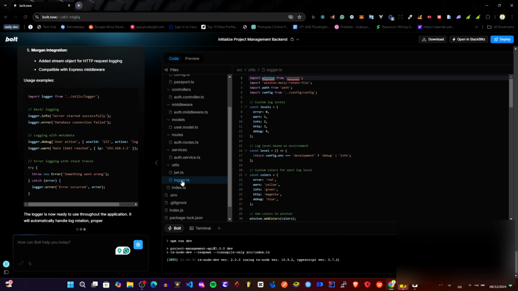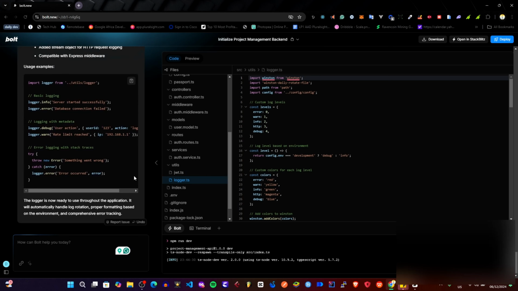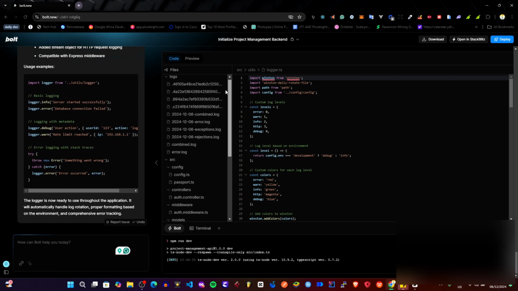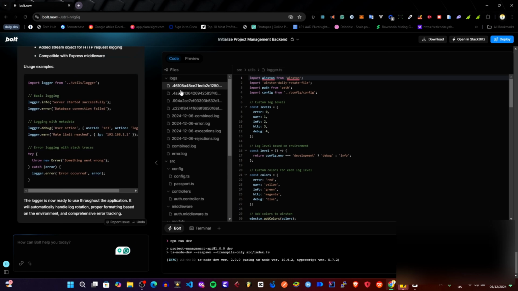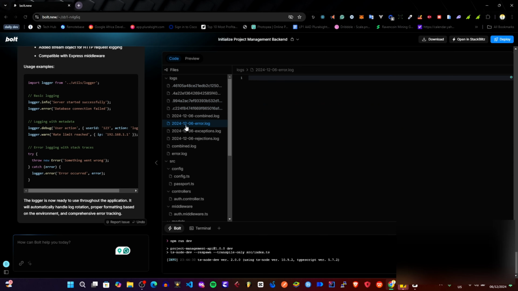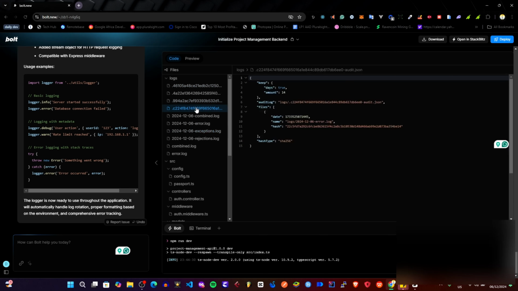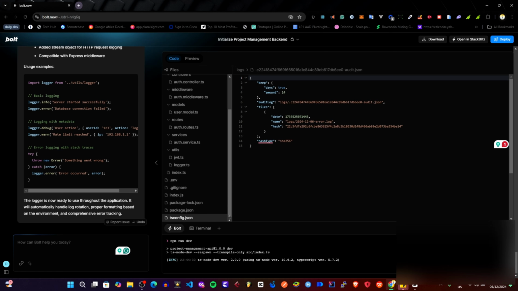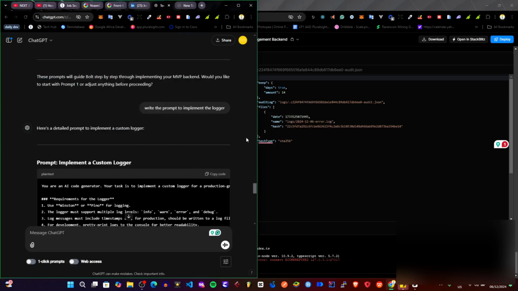Is putting it in the utility folder because this prompt asks it to do that. Initially it has created a folder for the logger here. Okay, this is just logs. This is his own logs, not logger for. So anyway, that was good. He has implemented the logger. So now we can continue. Let's continue with our application.